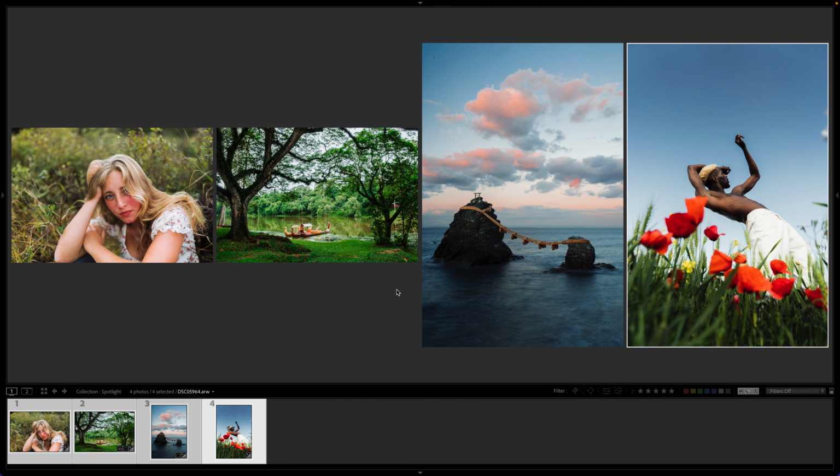With these new tools, you can really make the most of the images that you're creating, and your clients will see and feel that in the photos that you deliver to them.